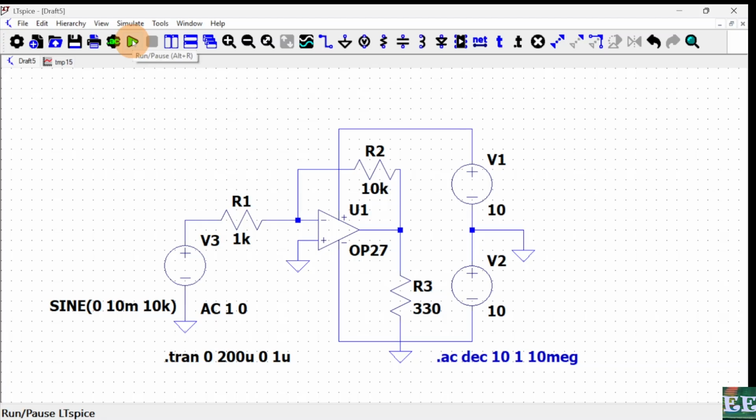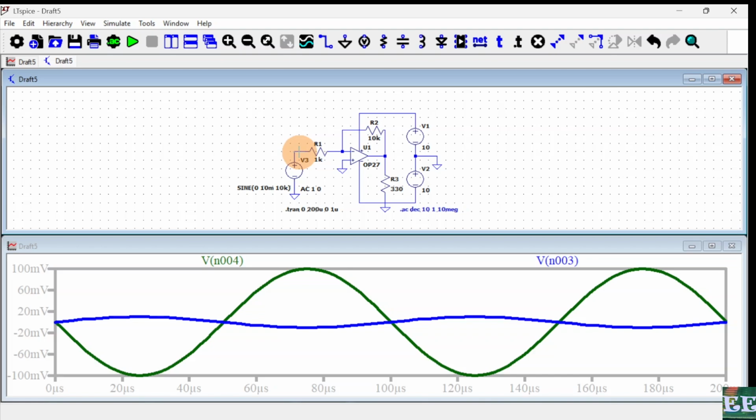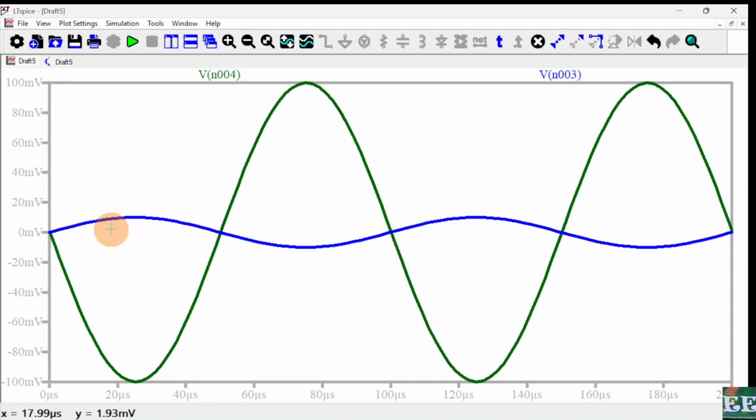Notice that the .ac directive changes color, indicating that the .ac directive is not active. Clicking the Run button will cause the simulation to run. After the simulation is complete, I will click on the input node of the op-amp circuit so that both the input and output appear on the graph. It is then easy to see that the output is an inverted sinusoid relative to the input signal and is 10 times larger.